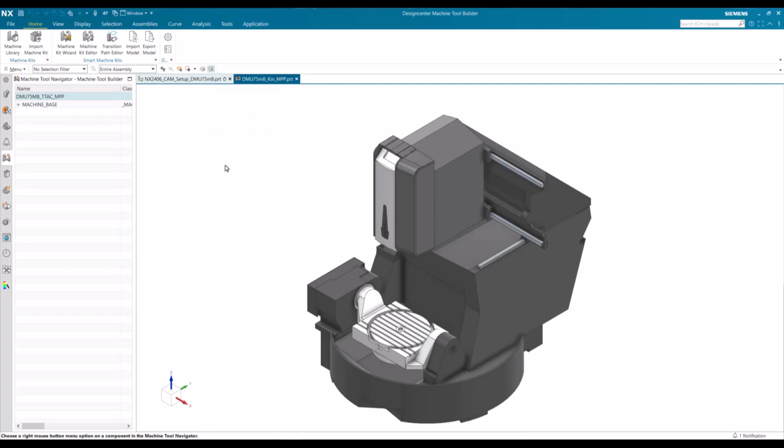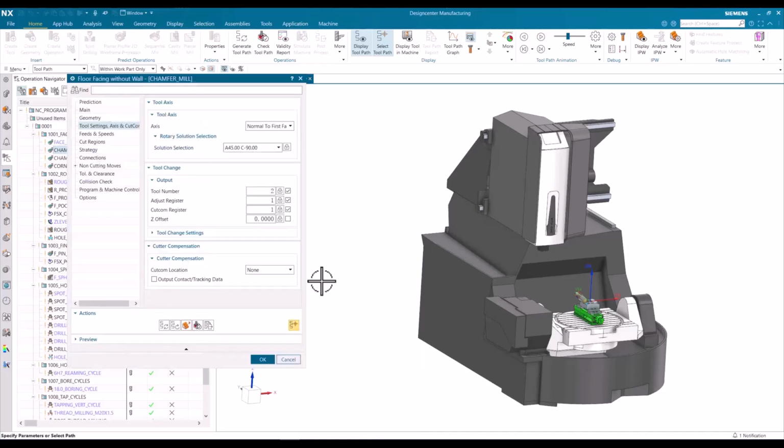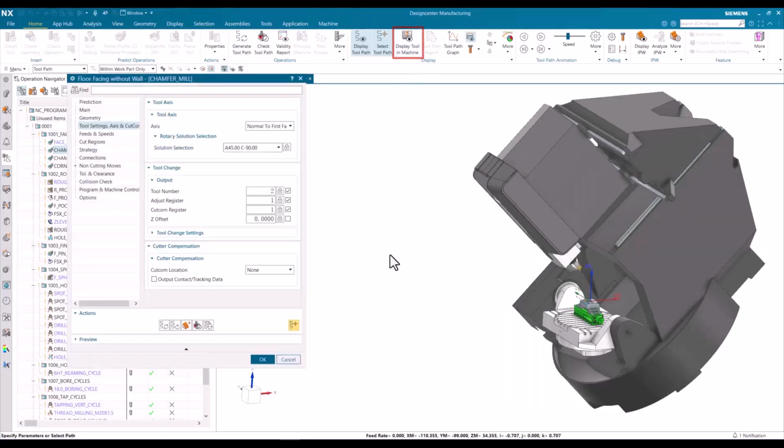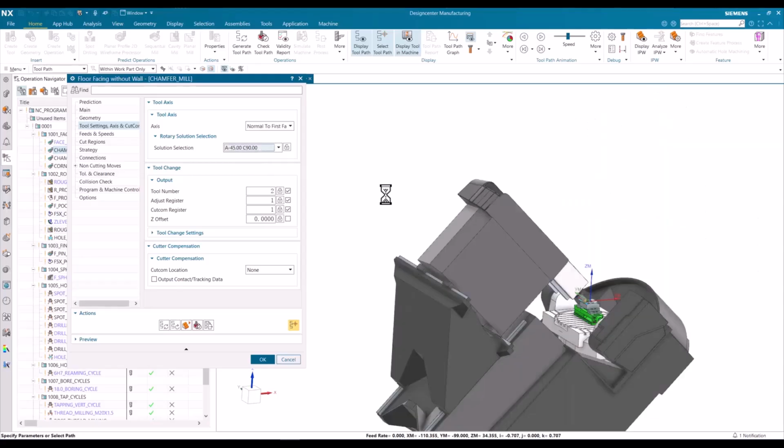To preview machine status within operation, the Display Tool in Machine button needs to be turned on. With the Operation Edit dialog opened, activate the Display Tool in Machine button on the Display tab. Switching the Rotary Solution options can preview the status of the machine with part stationary for each solution.